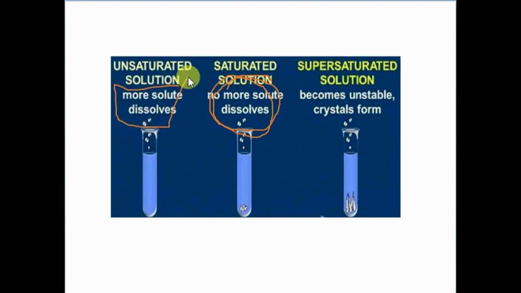So you have added one spoon of sugar in a glass of water, and then you mix it, it will mix. Then you have added 2 spoons of sugar, you mix it, it will mix. So till the stage when you can add more and it will mix, that is called an unsaturated solution. And when the point comes when you add solute but it will not dissolve, that stage is called a saturated solution. So I hope this difference is clear about what a saturated solution is and what an unsaturated solution is.